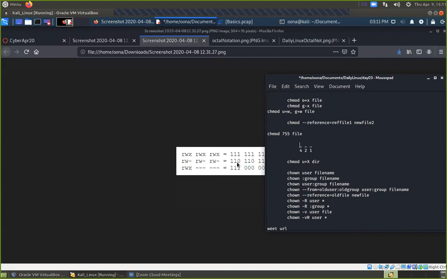If I don't see anything, it doesn't count. So I see an R and a W. R, W: 4 plus 2 is 6. So for this user, the number here would be 6. And 6 again. And if I didn't see anything, it would be 0, 0, 0, so that would just equal 0.